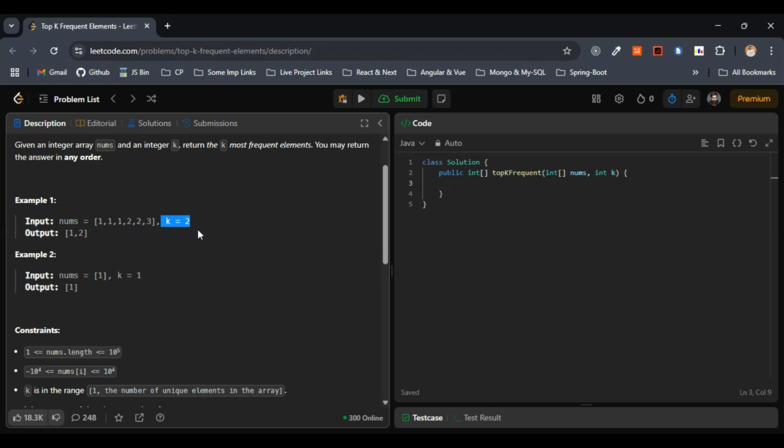So what is our main task then? Our main task is to return the k elements that appear most frequently in the array. So that's what we need to find.